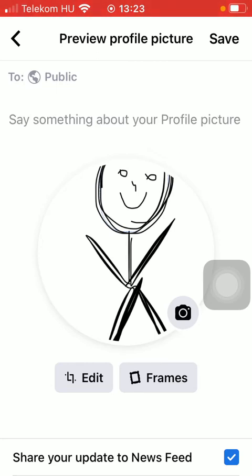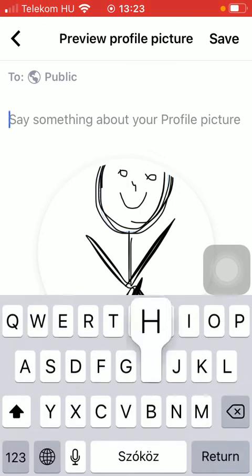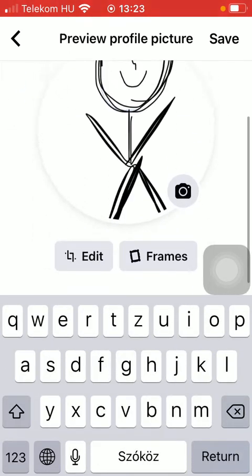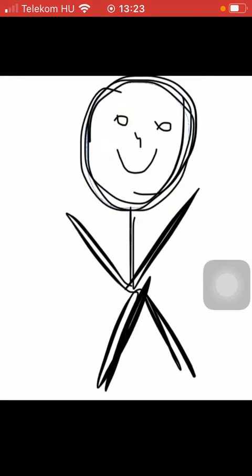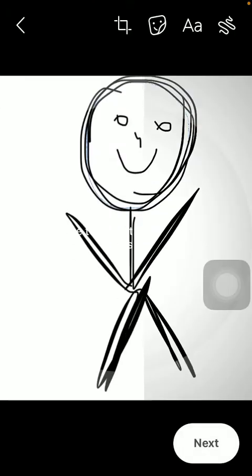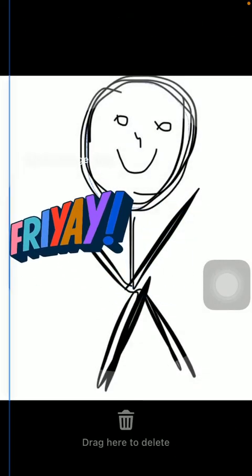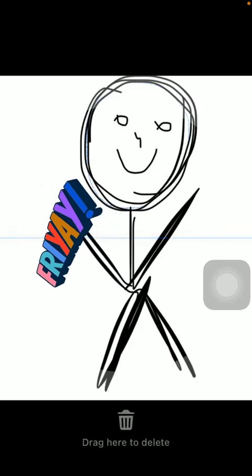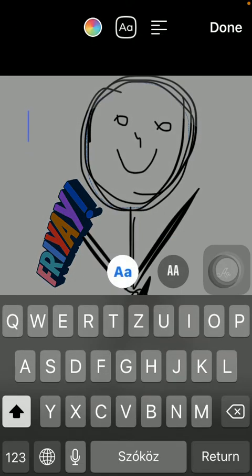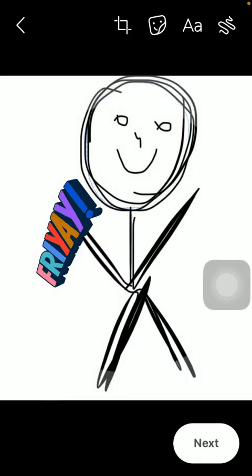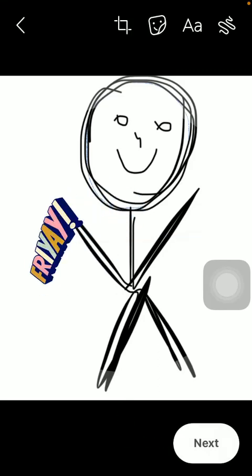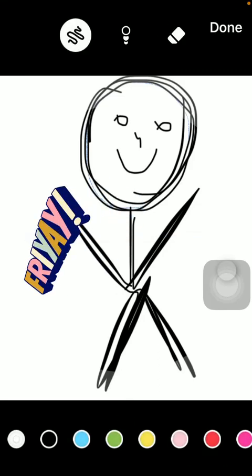Here you can say something about your profile picture, and you can also edit it, as you can see. Add stickers and add the text box to it, and you can also draw.